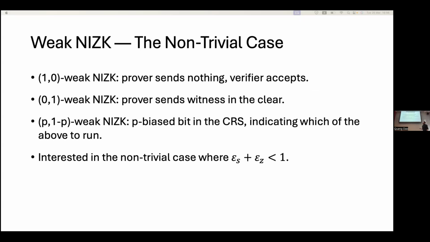We also have a trivial NIZK that is perfectly sound, but maybe it's not zero knowledge, where the prover just sends the witness in the clear. So it's perfectly sound, because you can just verify the relation, but it's not clear how to simulate it, if NP is not easy.